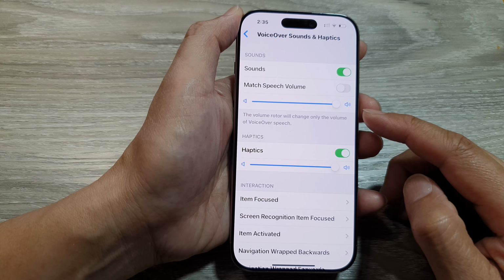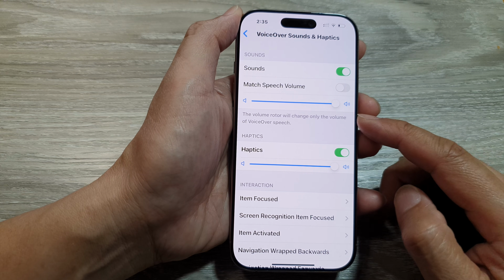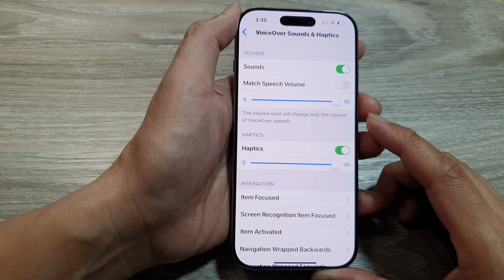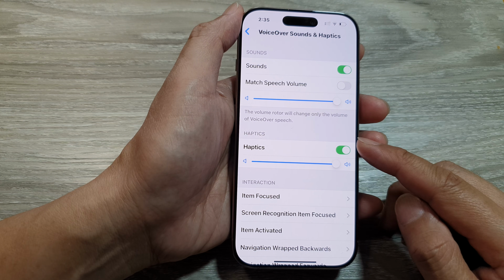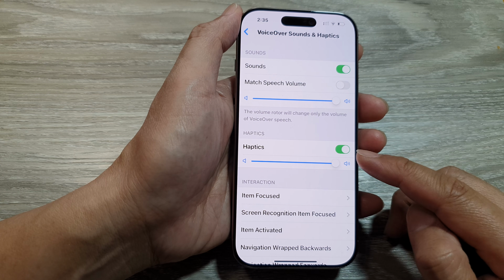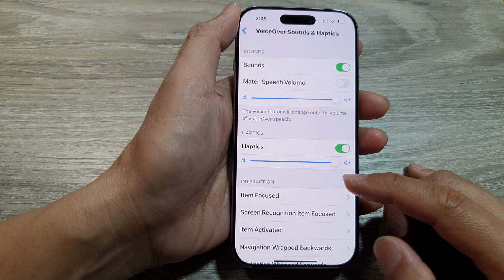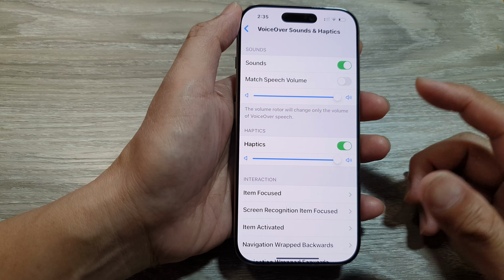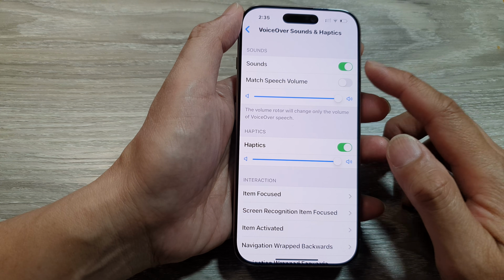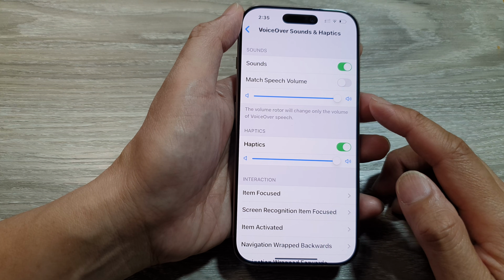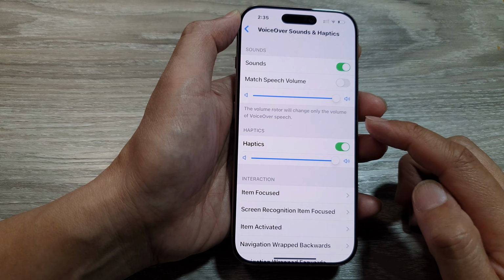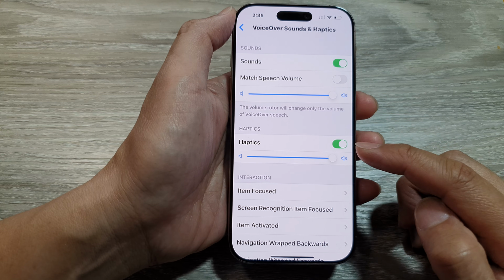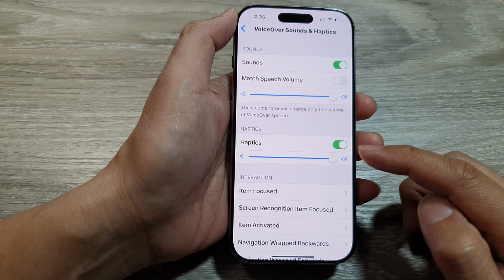And another thing is it reduces reliance on the visual cues. So VoiceOver sounds and haptics help users understand the device state and actions without relying solely on visual feedback. So the specific uses of the system sounds provide auditory cues for actions like unlocking the phone, receiving notifications, or making calls.